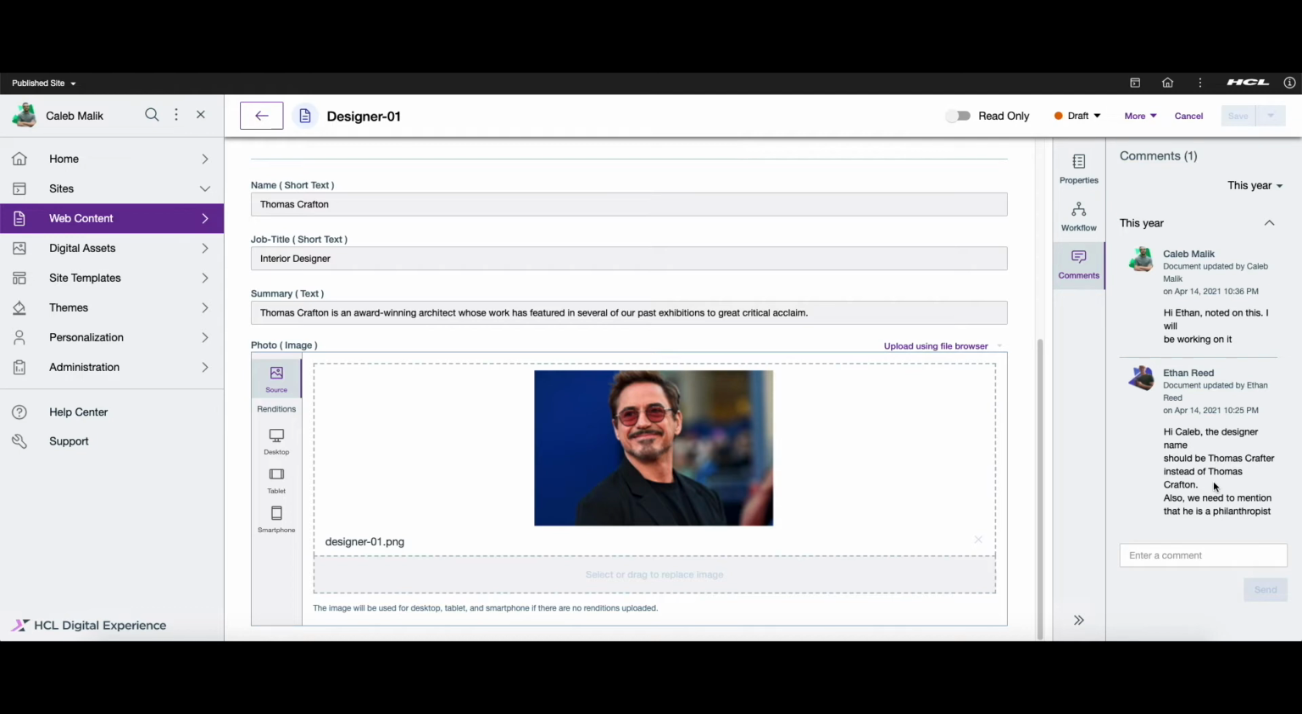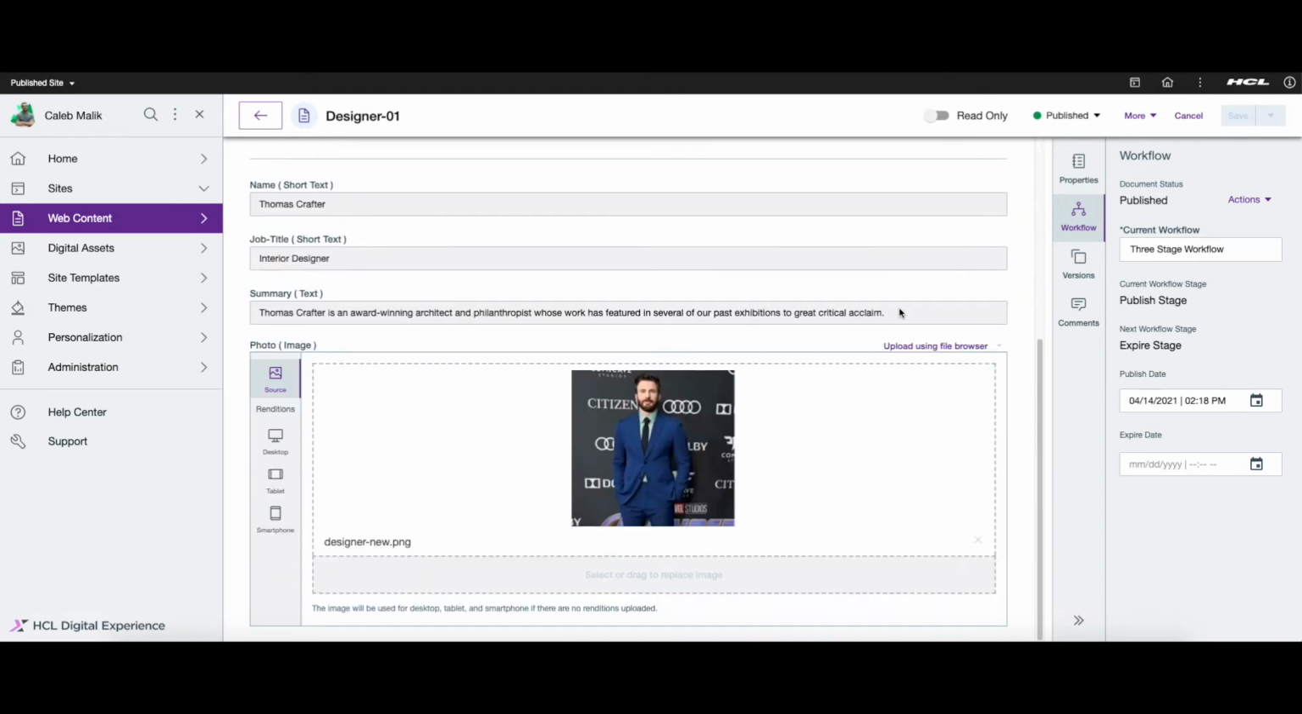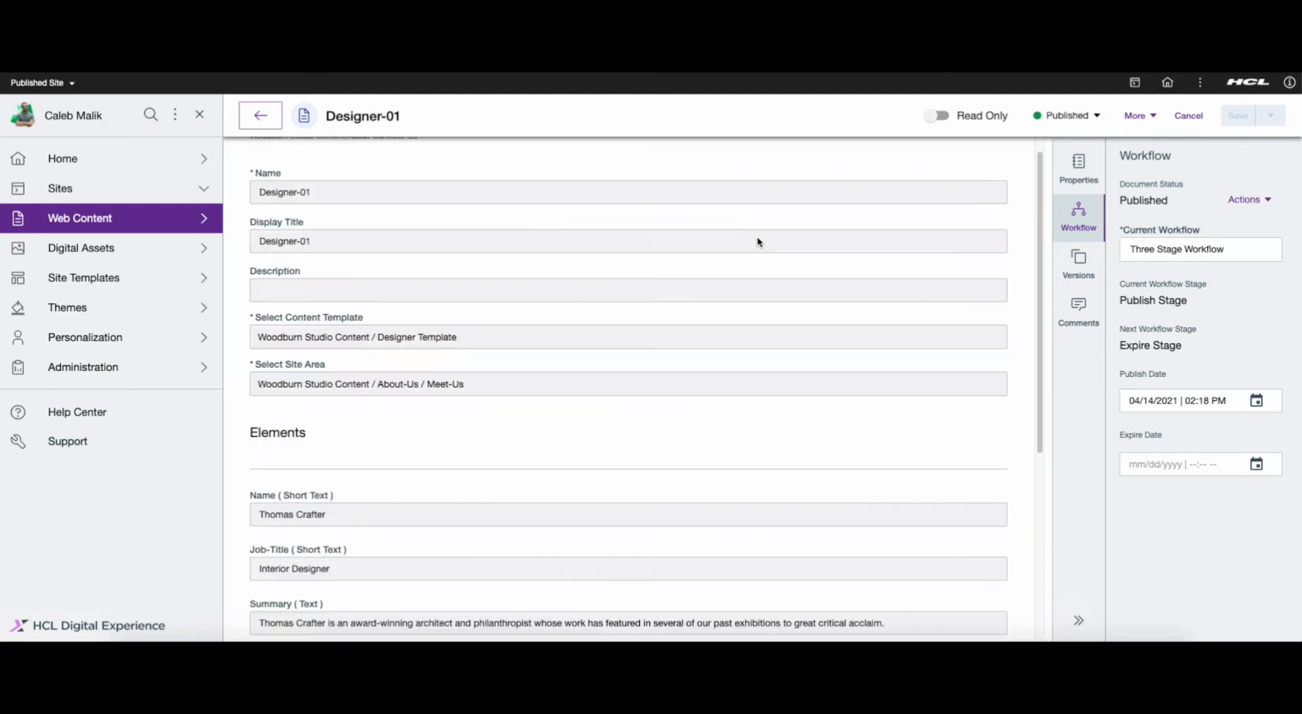Let's go ahead and move on with our next topic, which is the version comparison and merging. For the version comparison and merging, I am here logged in as Caleb Malik, our content author, and he's been working on this content designer 01 for quite some time now, and there have been changes in this content.